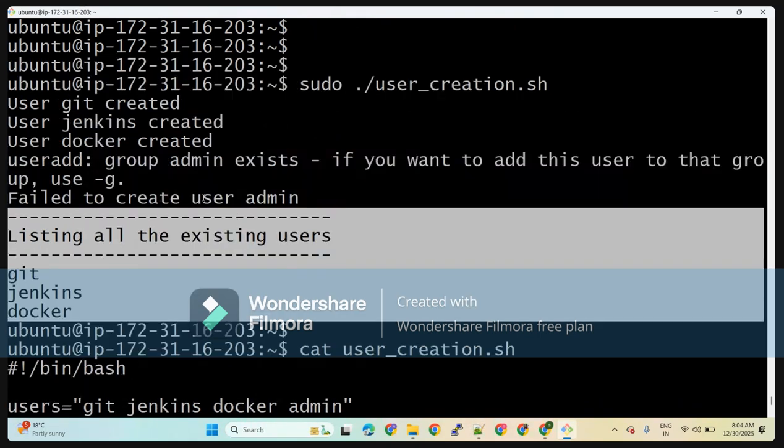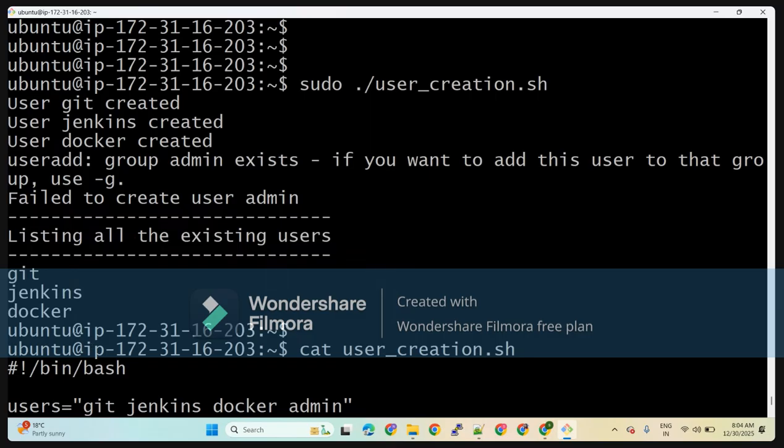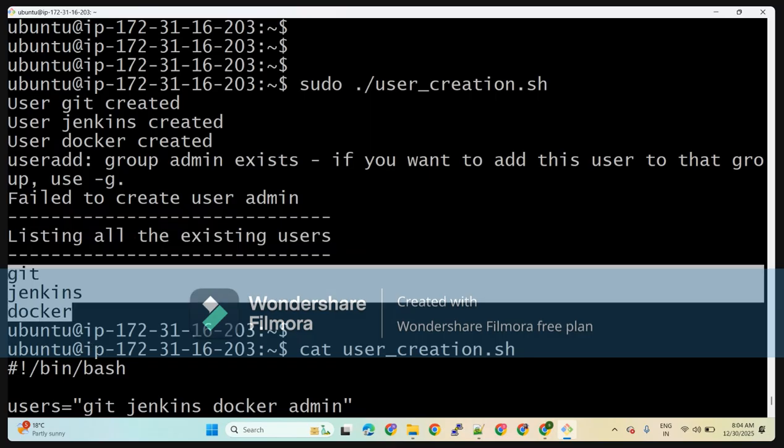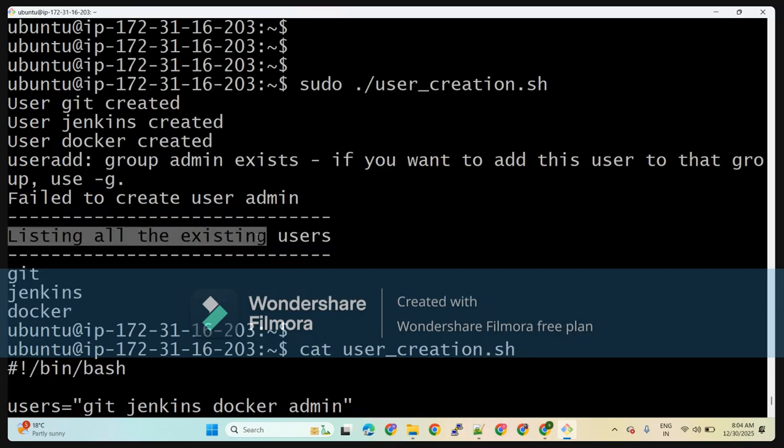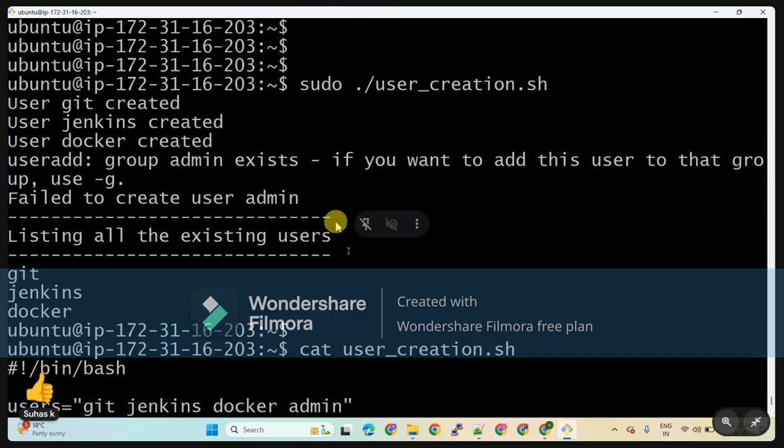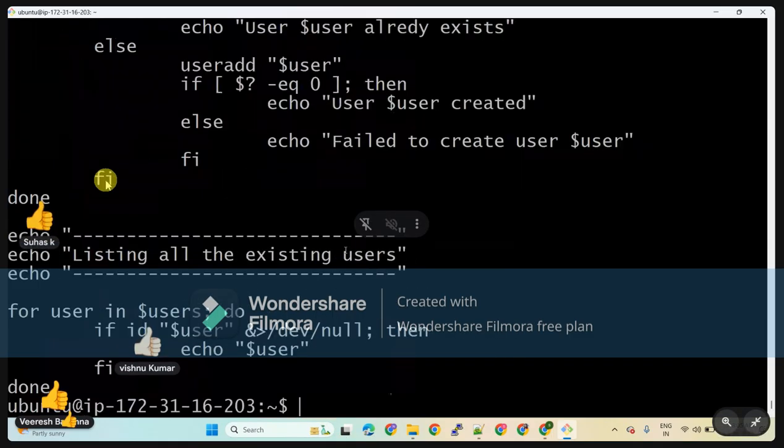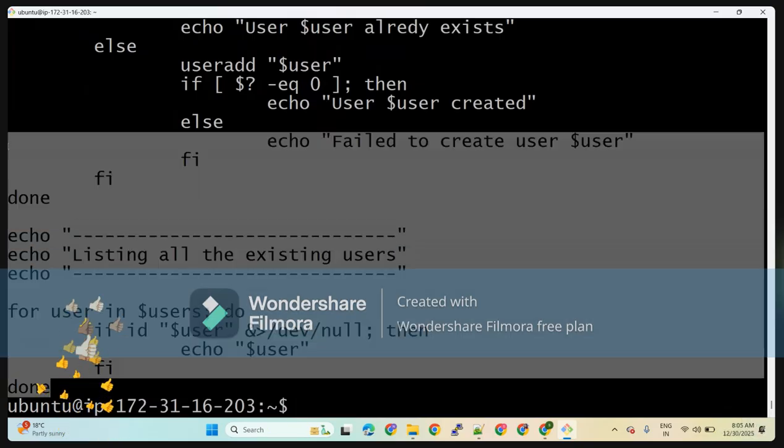Okay, clear? So users get created, and it is also listing all the existing users here. Yes. Clear with everybody? Yes, sir.